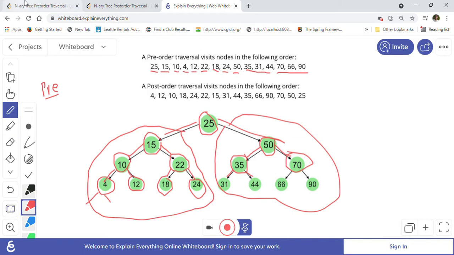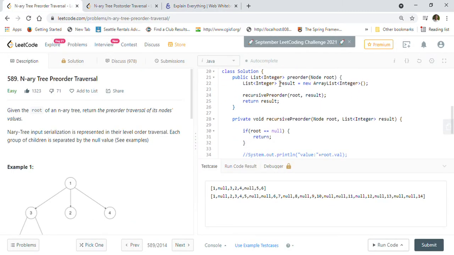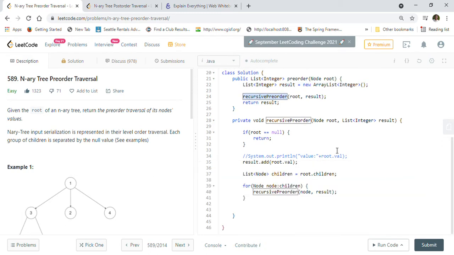So let's look at how we will implement this. We have to return a list of integers. I just created an array list here, and I created a recursive function called recursive preorder, and we are passing the root and the result list to the recursive function. The recursive function just returns void. The base condition is if root is null, if the node that we are passing is null, then we will simply return. We don't have to do anything in that case.